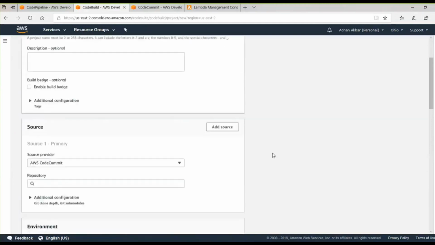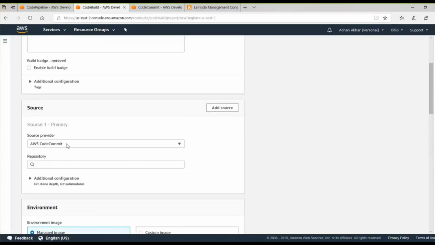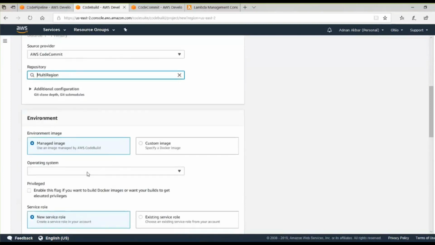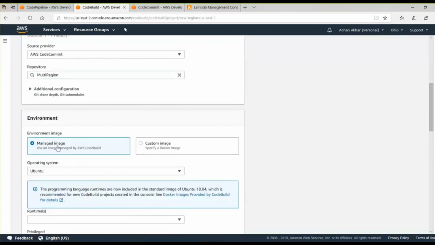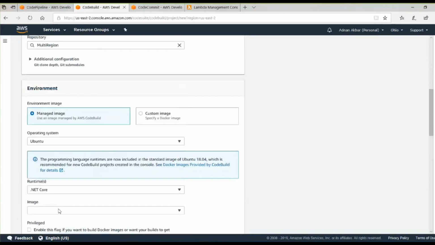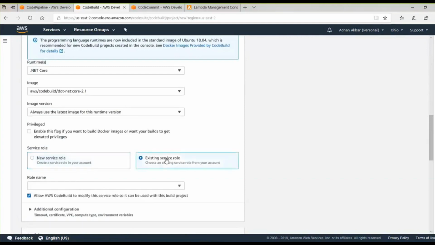So when we are creating a code build project, it asks you, okay, the source is the code commit repository, and under the environment, you need to tell which image to use. So using the managed image, Ubuntu, .NET Core, using this image, Core 2.1. And I already have an existing role, so otherwise you could create a new role.